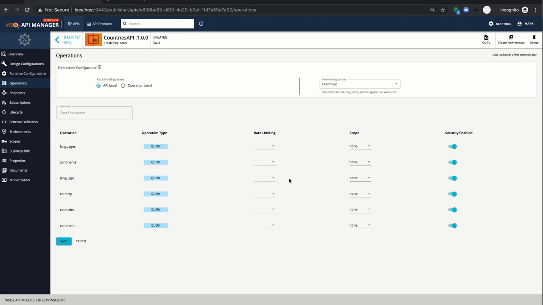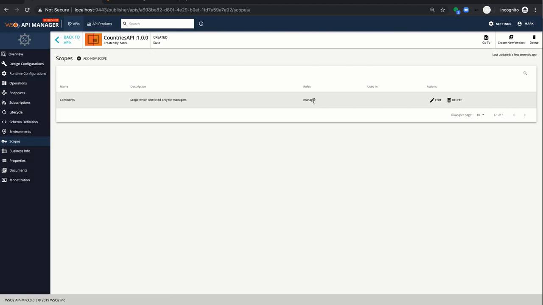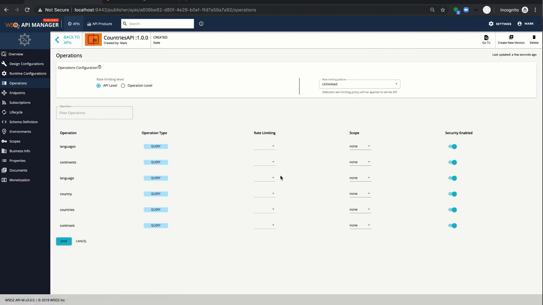This is the place where I am able to add operation level authorization, rate limiting and security. I have created a new scope called continents. According to Mark's rules, I am adding this scope to the continents operation. Then I select the rate limit at operation level and add the required policy called 1 request per minute to the continents operation. And I am disabling the security for languages. Click Save.